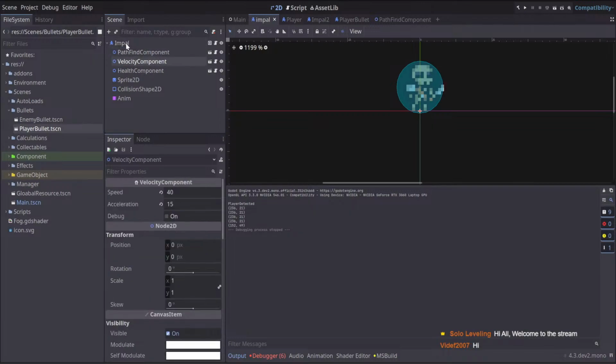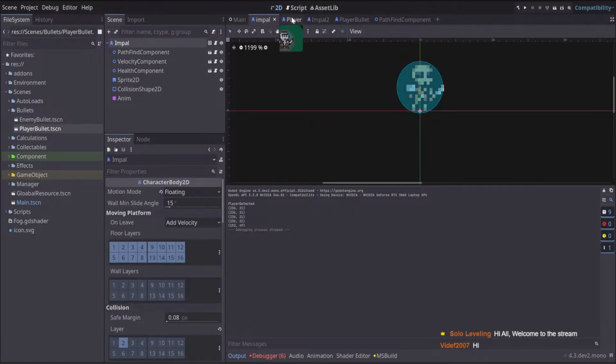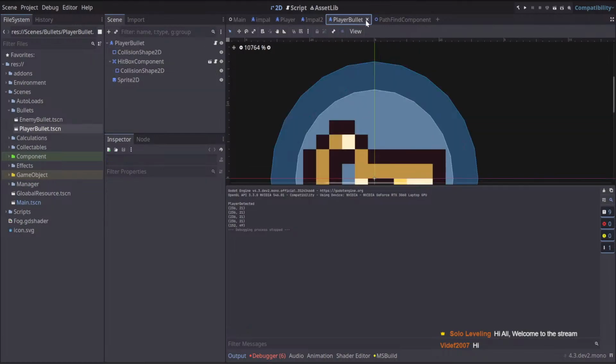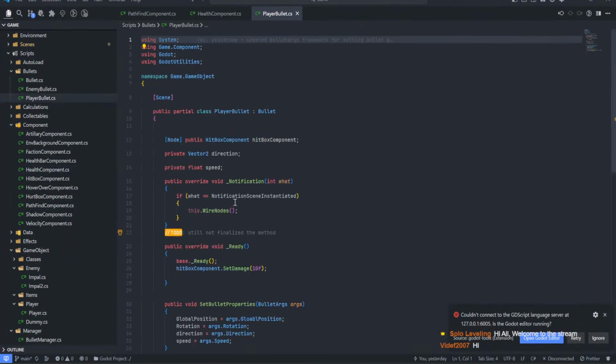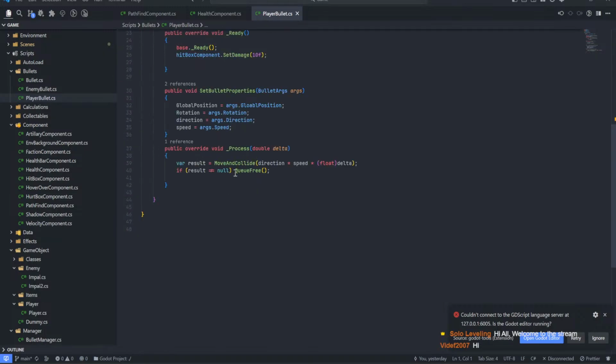So my enemy, my player, and even my bullet, right? Player, bullet, all are kinematic bodies. So I can simply check this collision. In the process, I can just say move and collide, and I can pass the direction from my player, how much speed it needs, and in which direction. I can pass this with set bullet property.